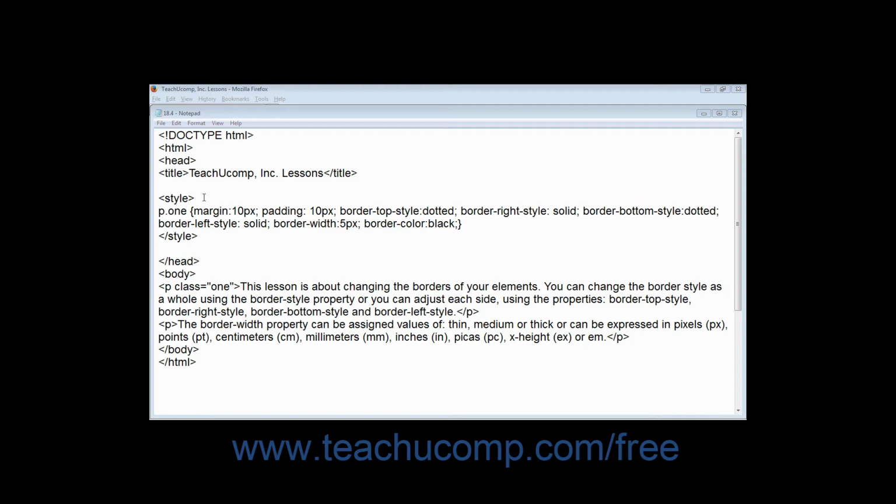You can control the size of your border using the border-width property. You can assign the border width properties the value of thin, medium, or thick, or can be expressed in pixels, points, centimeters, millimeters, inches, picas, x height, or m.